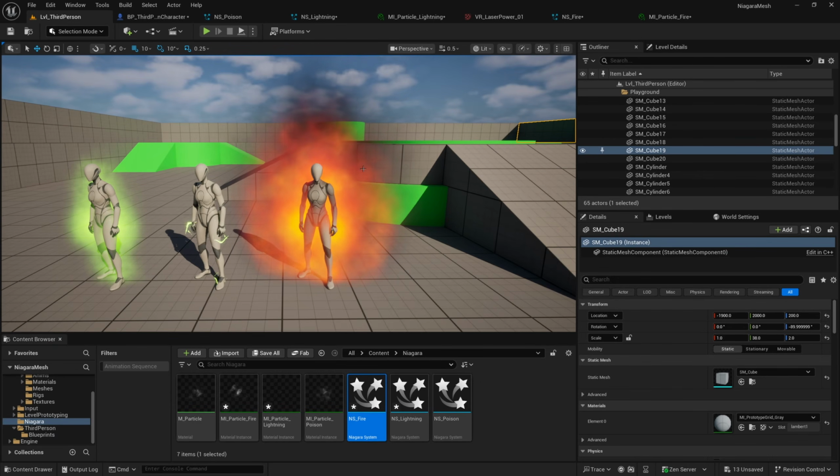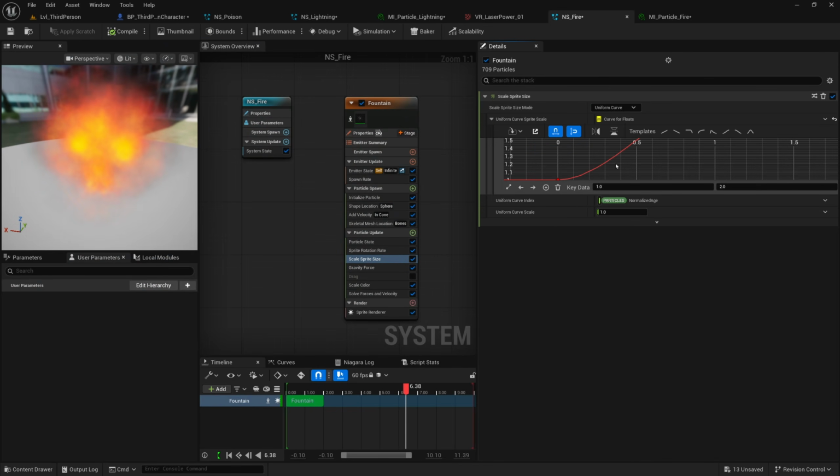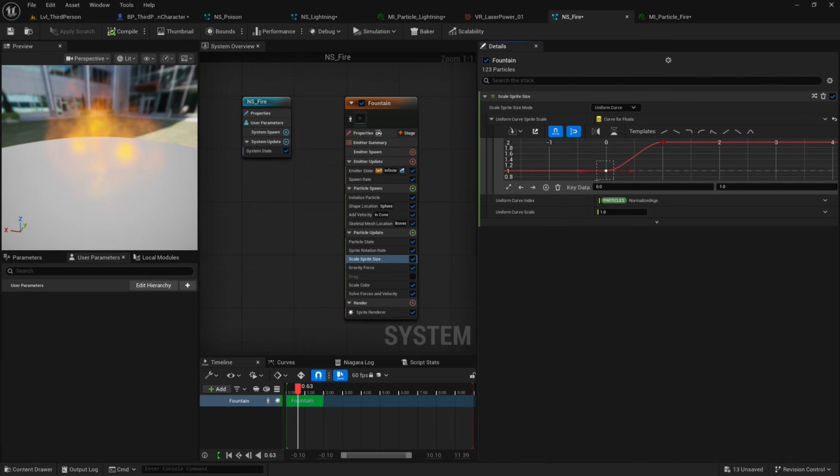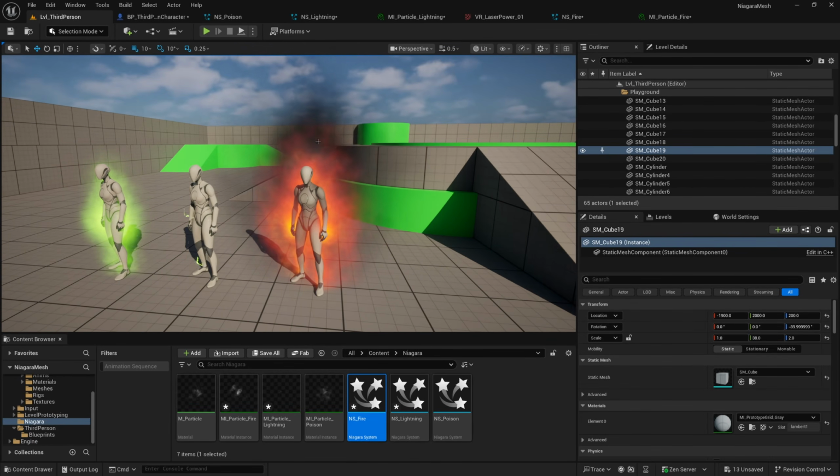One more thing that I want to change on this particle system on the fire is I want the particles to start off much smaller. So I'll go back to my particle system and I'll find the scale sprite size. If I zoom out, you can see this full graph. And this first pin here, the first key, I want it to be 0.4. Let's try that. So now the fire should start smaller and then grow bigger over time.